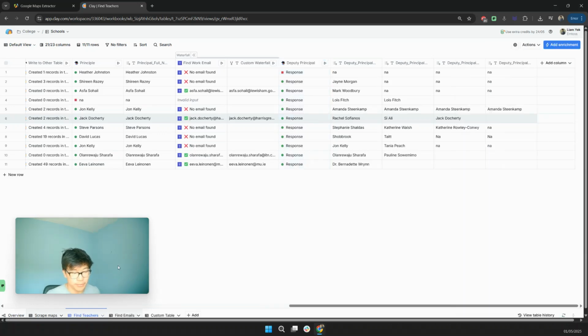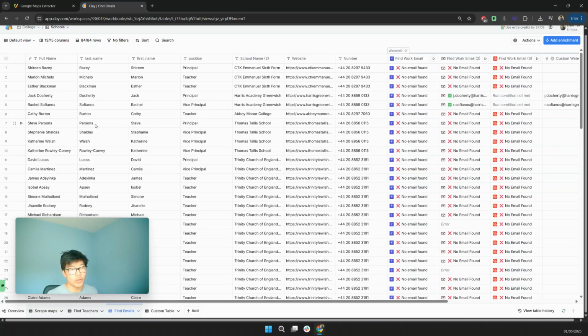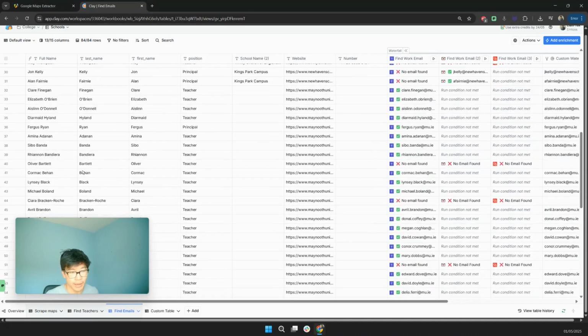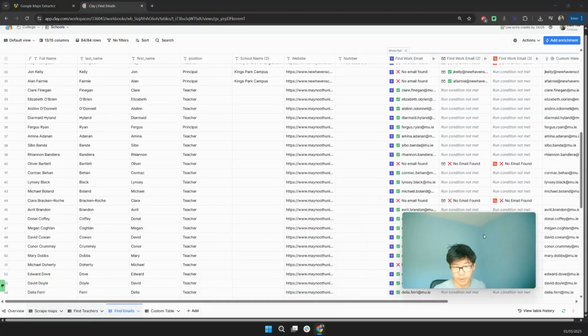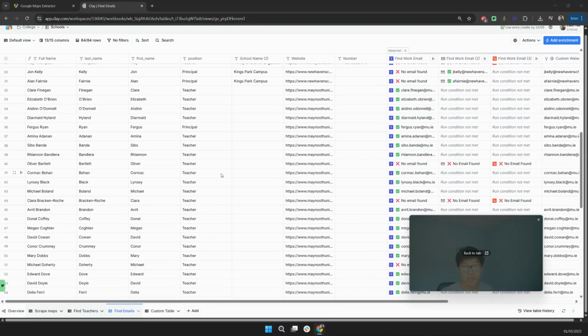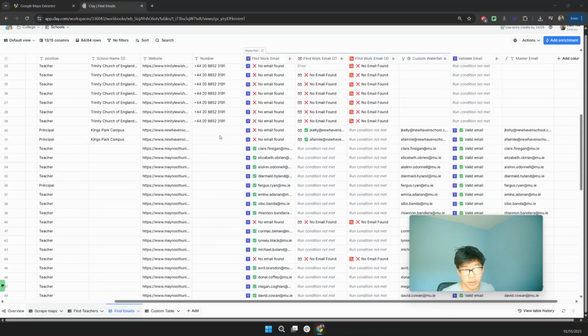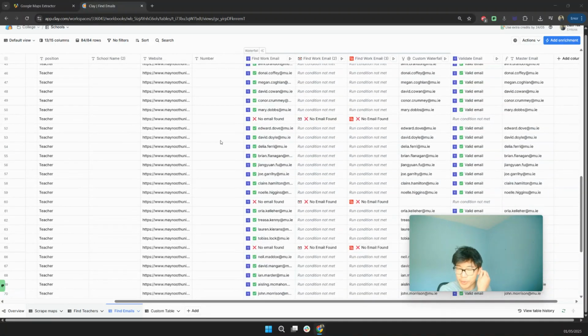And then if I come to find emails, from here what you do is you map over all of the information to a new table, and then you run a waterfall sequence where you look for the emails. As you can see, we have the full name, the last name, the first name, the position, and all of this absolutely incredible information. And then we have the website and the number, which there is no number right now, but if there was, it would be there.